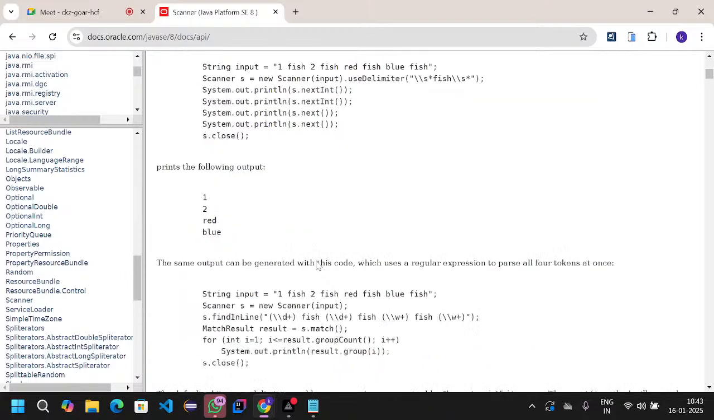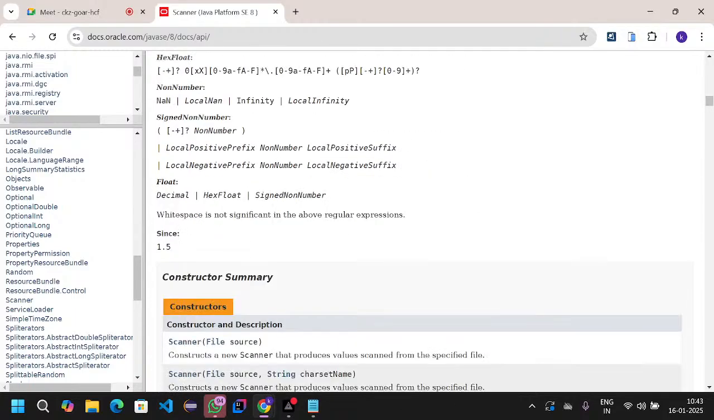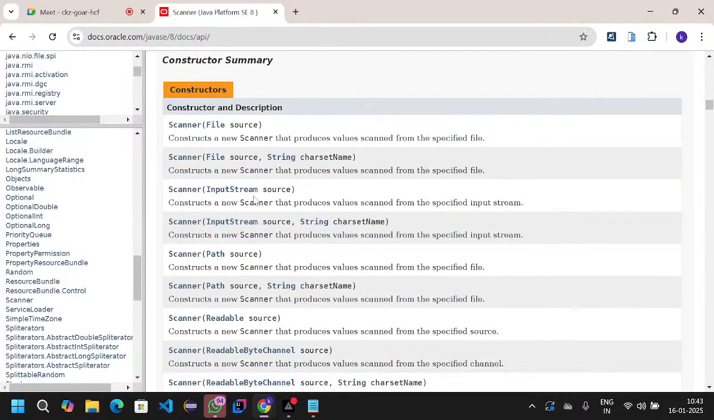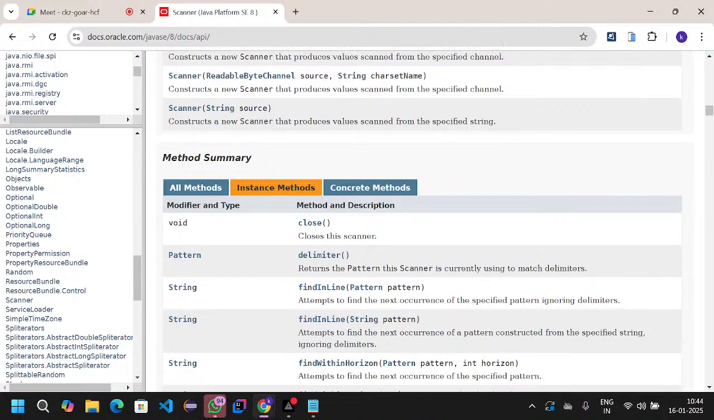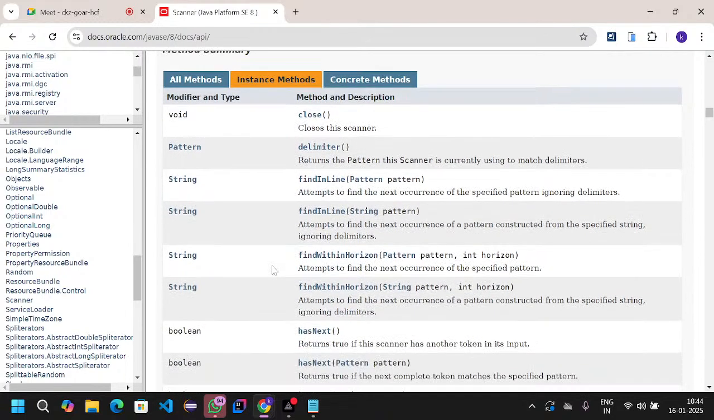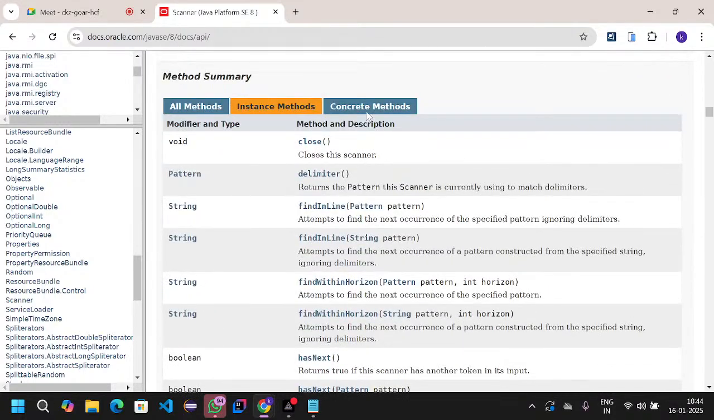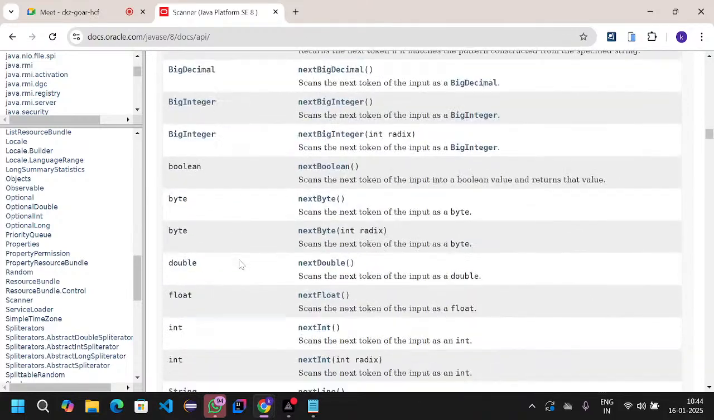Okay, so in that, if you go down, here you can see the class has the constructors and these are the methods. There are two types of methods. Going forward, we will discuss the methods, and at that time we will get full clarity on that area. As of now, you can remember instance methods and concrete methods. If you click on instance methods, you will see all the instance methods. If you click on concrete methods, you can see all the concrete methods. And if you click on all methods, you will get all the methods.